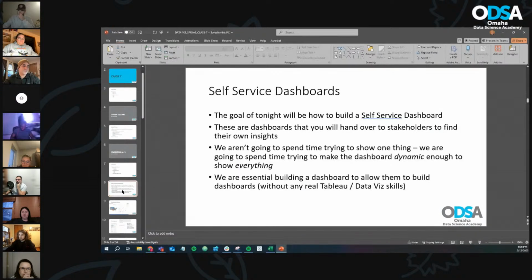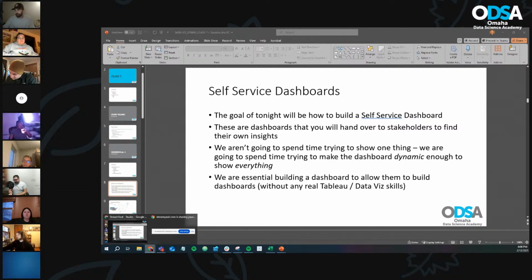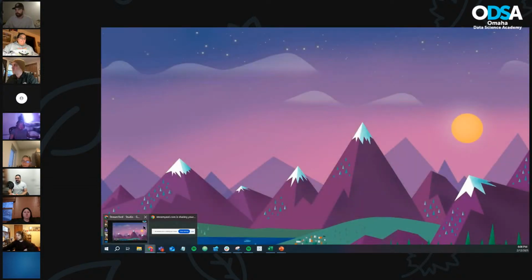So the final project and what we're going to be covering tonight are what I refer to as self-service dashboards. These are dashboards that you hand over to stakeholders to find their own insights. So we aren't going to spend time trying to show one specific thing or ask one specific question, but give them a dashboard that's dynamic enough to show everything. So we're essentially building a dashboard to allow them to build dashboards without actually having any real Tableau or data viz skills. So let me actually pull up the example that I showed last week.